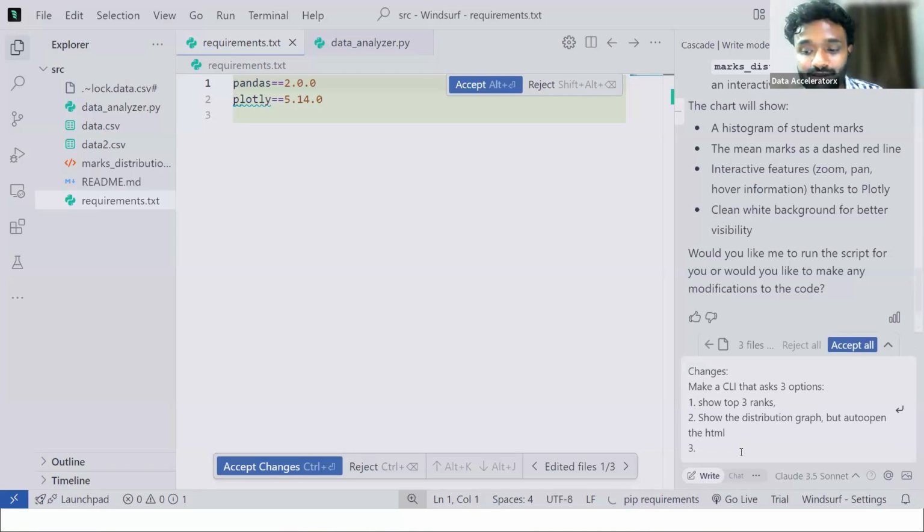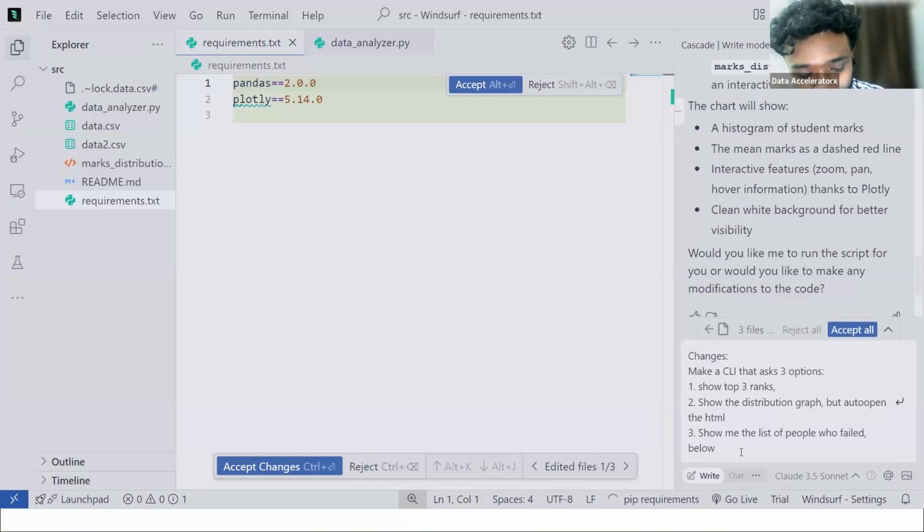Now we'll give another task. So it will give me three options. When I select one, it is going to do any of these things. Show distribution graph. And then we want to do one more thing. So what is one more thing we can analyze on student data? We can show me the list of people who failed. Now fail below, let's keep this at 35. Okay, so we'll give these three options.